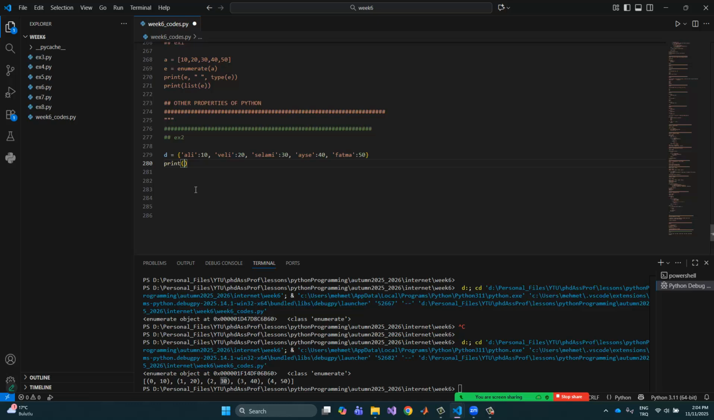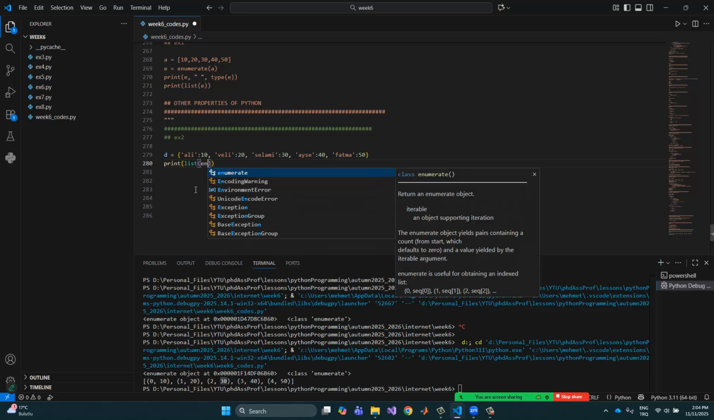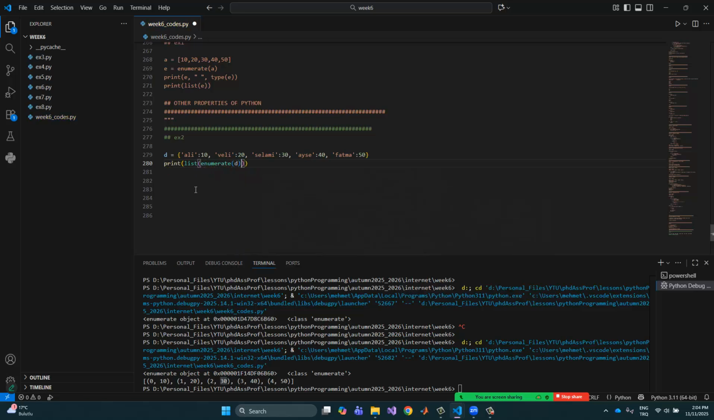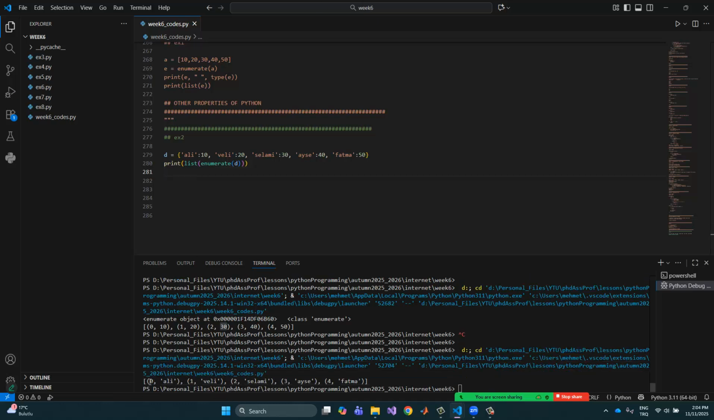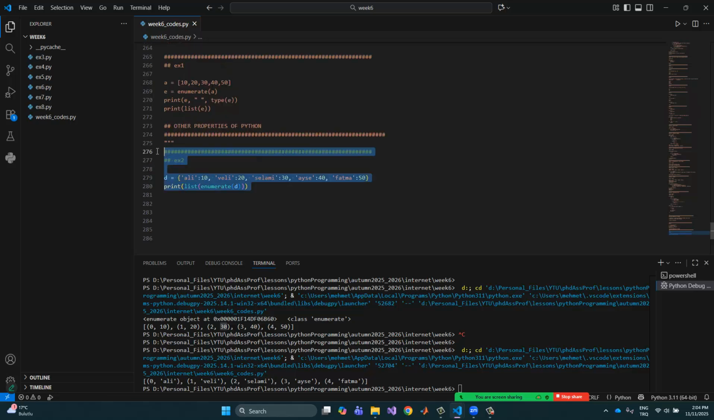And so how can we use this d in the enumerate? We need to convert it to a list, and also enumerate d can be assigned in here. If we run this code, then 0 Ali, 1 Veli, 2 Selami, 3 Ayşe and 4 Fatma are assigned to this enumeration, and these keys are linked to the index values of this one. Okay, this is the automatic way.